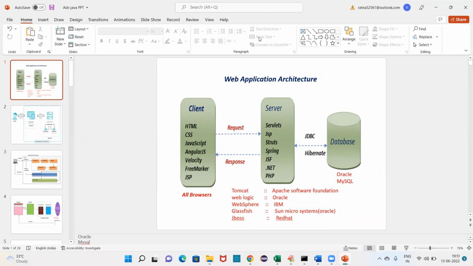So Servlets' purpose is what? Servlets are used for programming at the server side. So web application means server side, right? Think like we are designing a web application. Web application means we are writing the backend code. Server side coding we are writing.